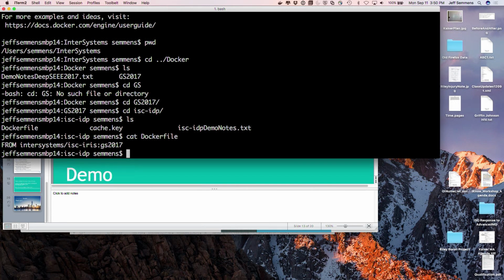Okay, so it really has 2 different things that it's doing. It basically pulls from the InterSystems Iris and then it, wait, where did I lose it?